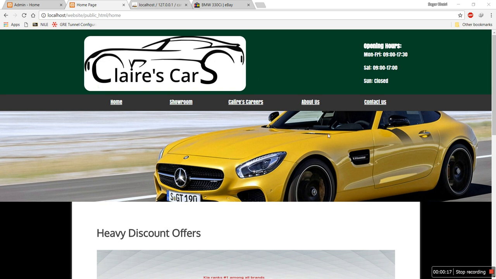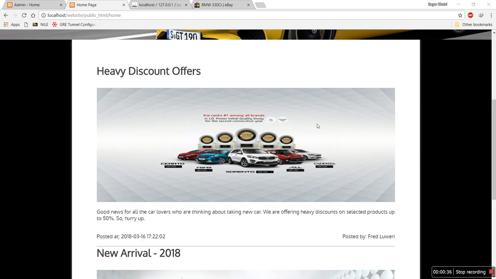This is the home page of the front-end section, which I developed using templating systems. You can see there are a variety of links: Home, Showroom, Career, About Us and Contact Us. Above, you can see the opening hours, which say Sunday closed, as per the requirement I maintained in my website. When I scroll down, you can see it says happy discount offer.